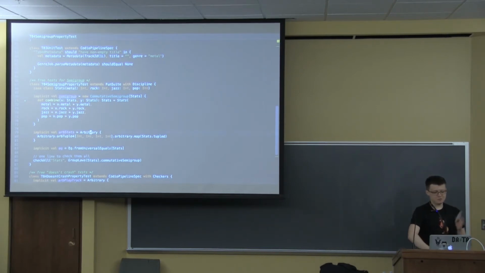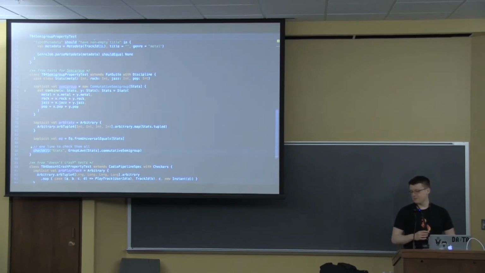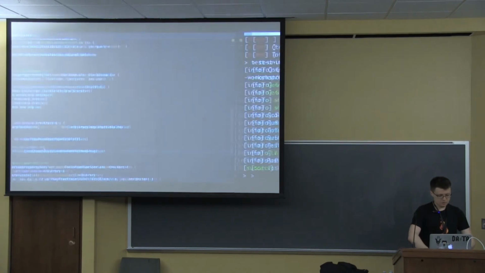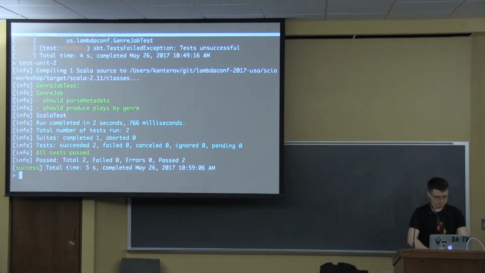So if you want to test a semigroup, there are libraries where you can ask it, please test this semigroup, and it would use these mathematical laws to test it automatically. So let's see.